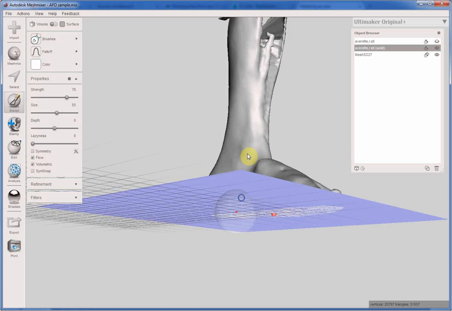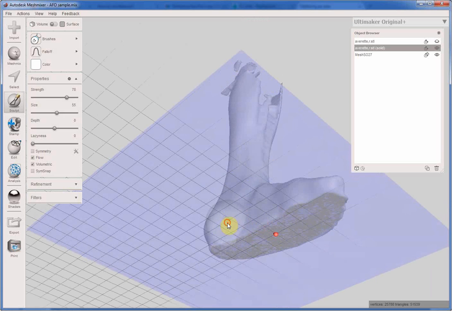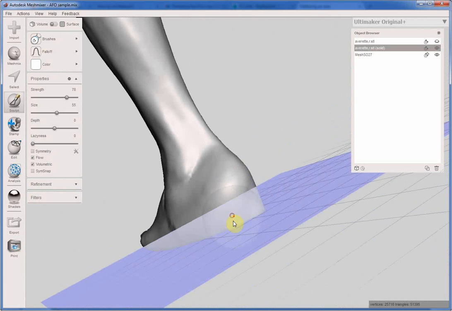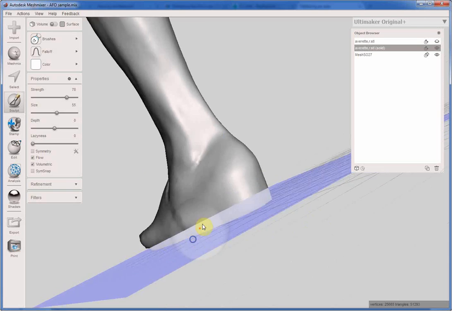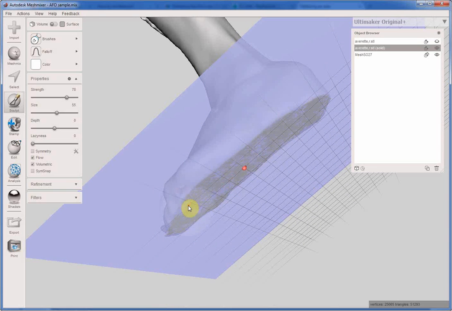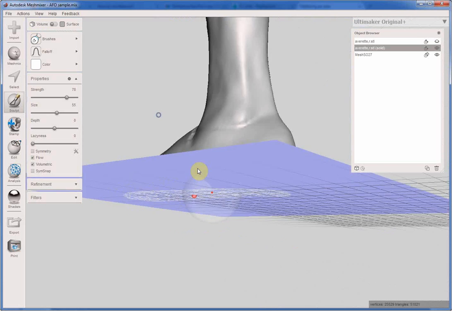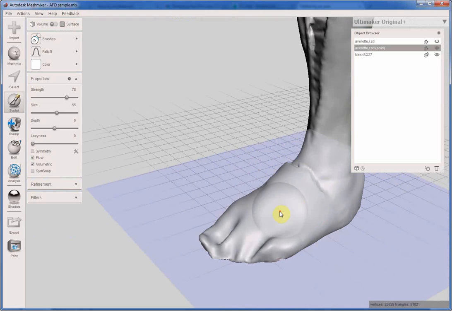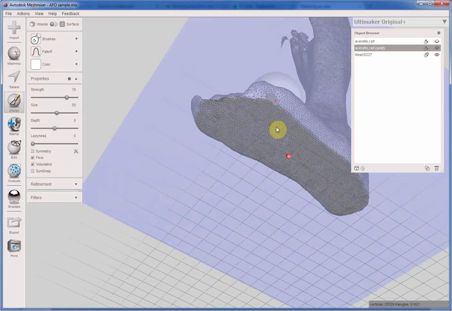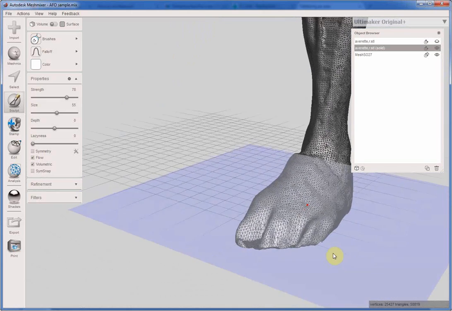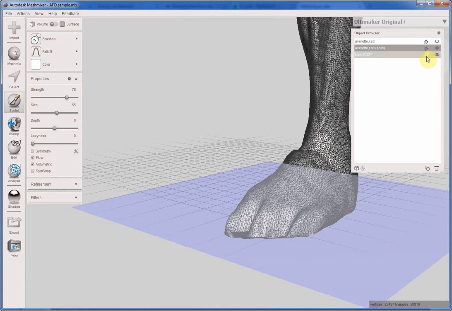And I'm going to get this to come down here. You can see it's pretty much flattening it. Work my way around here. If I hit W, we'll get you to wireframe. You can see what it's actually doing to the mesh as it's attracting it to that. And I think that's good enough for the purposes of this video.